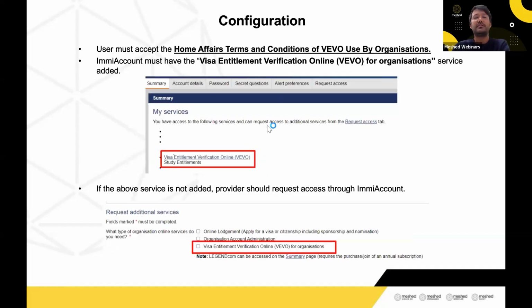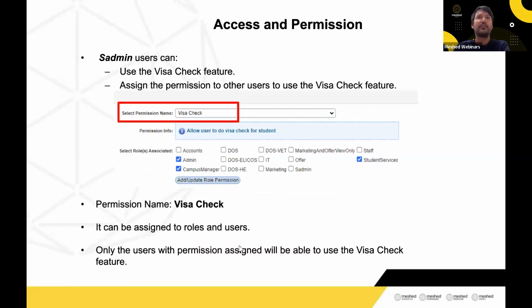So this is the snippet from your IME account. It should ideally have the Weibo study entitlement service enabled. If it's not enabled, then you can simply request it from your IME portal itself, and within a couple of days or a week, they will provide this service to you.